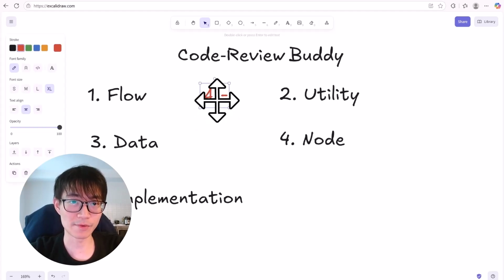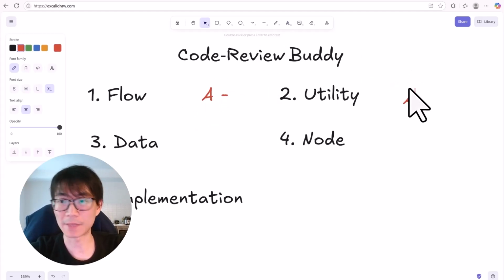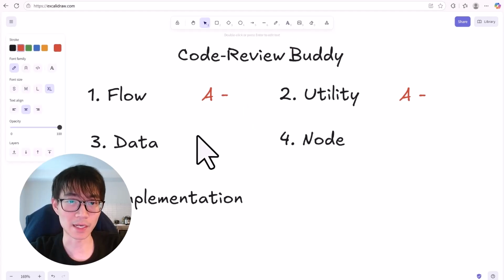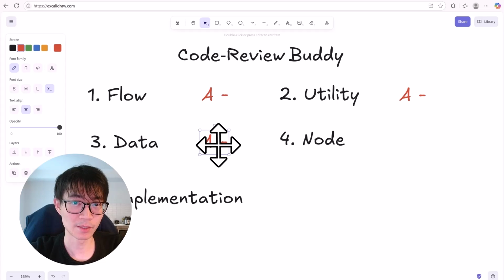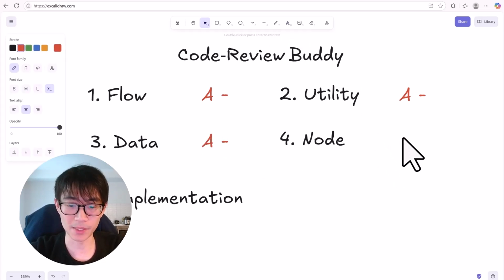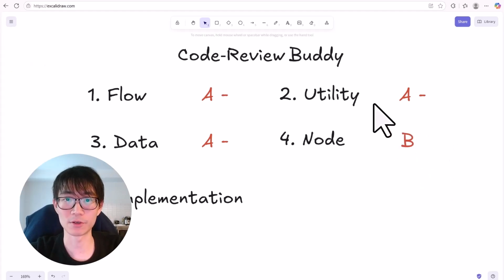It gets almost everything right, but it's just a bit too complex. The utility is also an A-. It gets everything right, but Python file reading is just too simple to be a utility function. Data is also an A-. I think it's pretty good, but you also want to include business context. The node design is a B because it just doesn't consider the batch node, which is a very important concept.